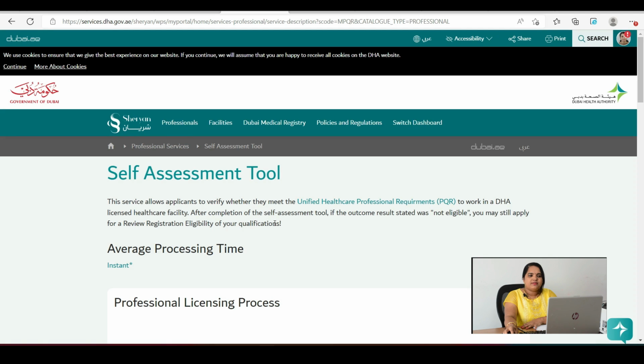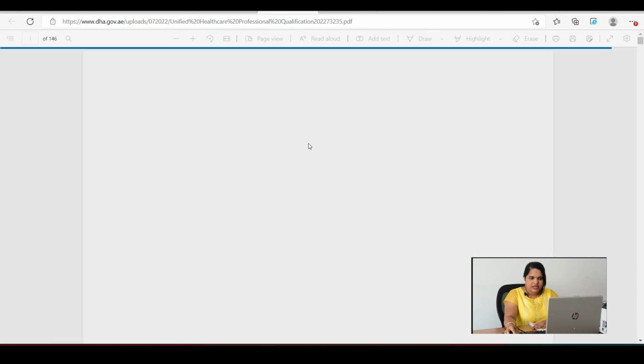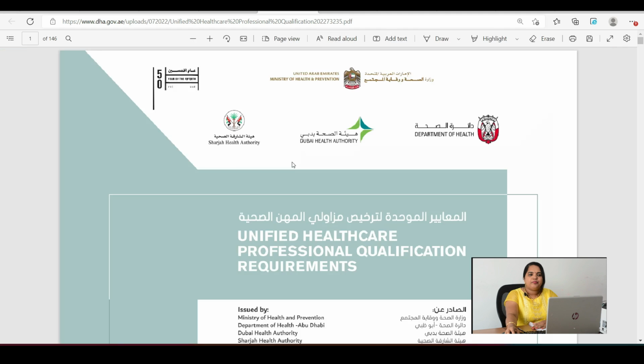Self-assessment tool means we are checking whether DHA will approve our application or not. We are checking it. Automatic system detecting. So here you can see Unified Healthcare Professional Requirement, PQR is there. You can click on that PQR.